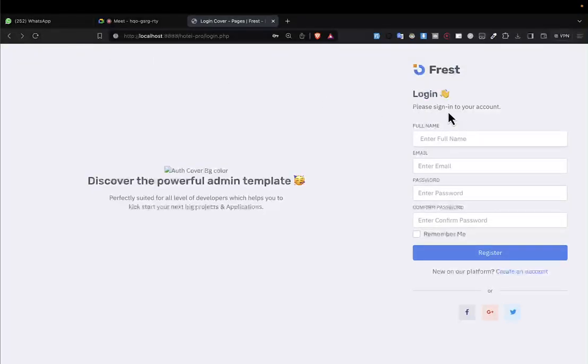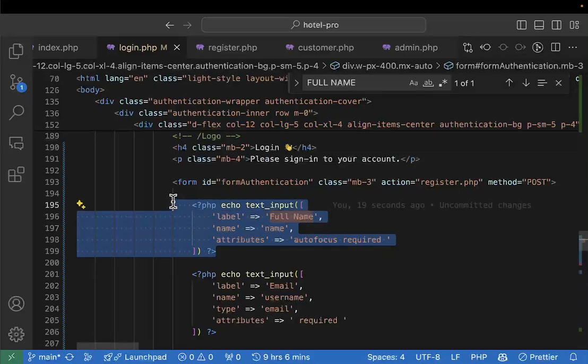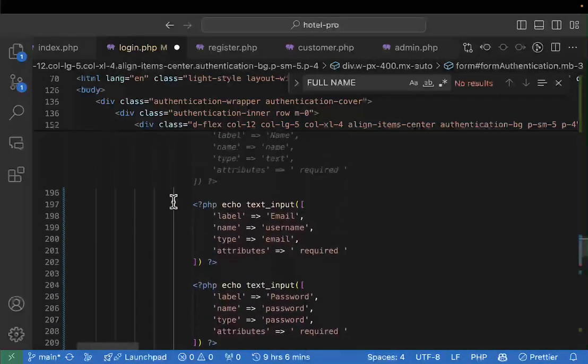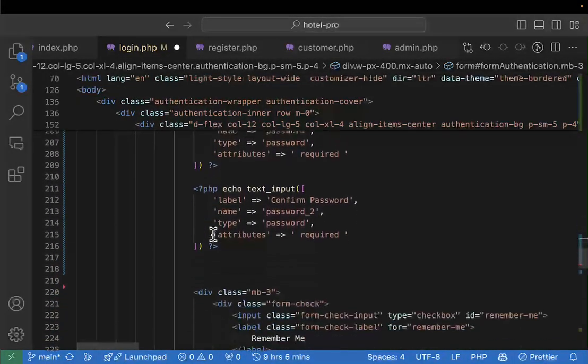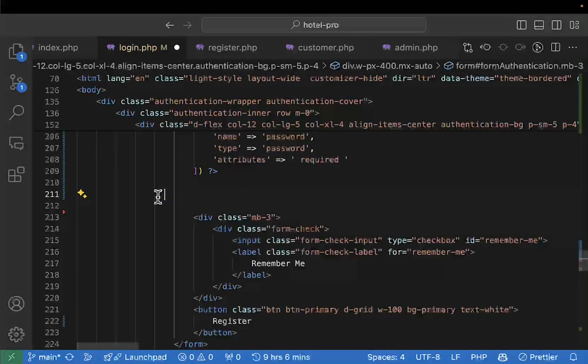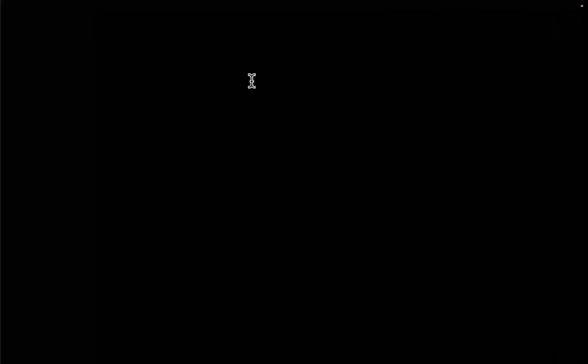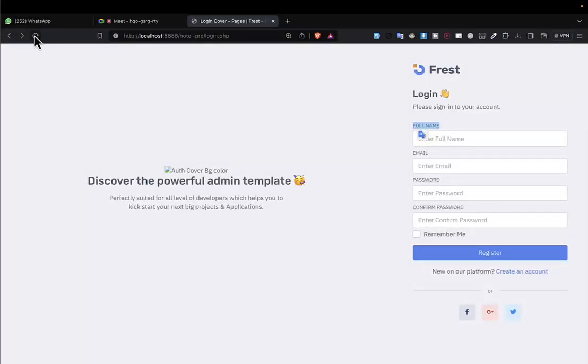So please sign into your account, and then I'll come here and remove full name, we don't need it. I'm just going to leave username, email and password. So let's go ahead and remove these fields. I'll come where there is full name and remove it, and then also remove the password confirmation. I'll remove this second password, so I can remain with only one password. I'll go ahead and refresh. If you refresh, this is what we have.